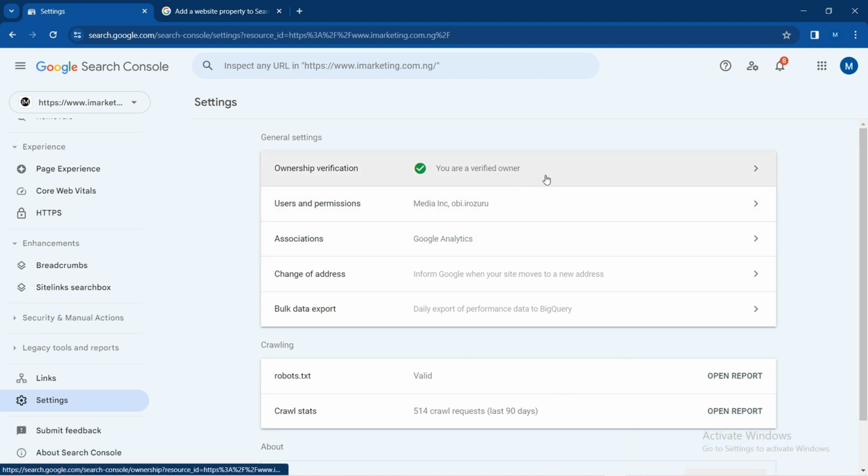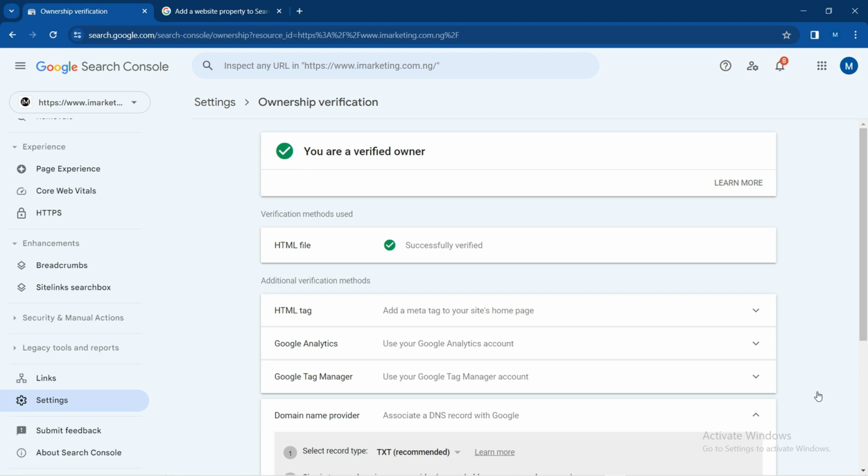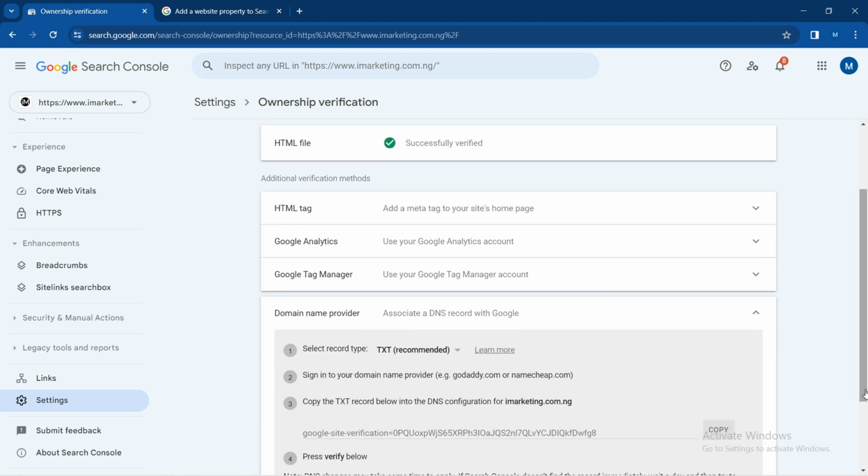Let me see, check here. So you see there are various forms of verification here, right? You can put in an HTML tag, Google Analytics, or Google Tag Manager. You can add in a DNS, right? So you just need to come here, copy this. So just different verifications.